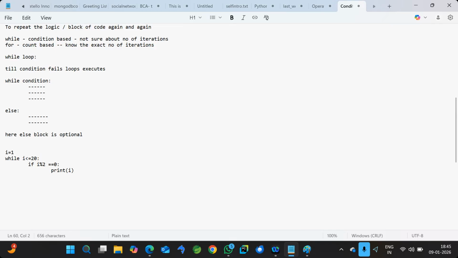So we have to do I equal to I plus 1. Okay, I equal to I plus 1. Now initially the I value is 1, so now it will be 1 equal to 1 plus 1, that is 2. Now the I value will be 2. Now again it will go back to the condition. Is 2 less than or equal to 20? Yes. If 2 percent 2 equals 0, yes, of course. So now it will print the value 2. So now the output will first start with 2.